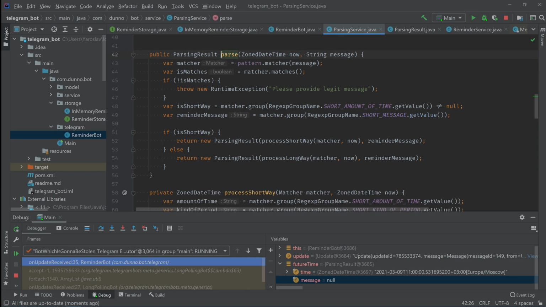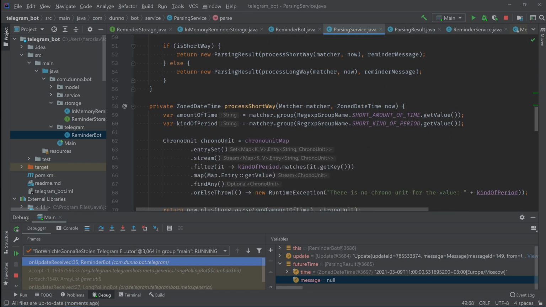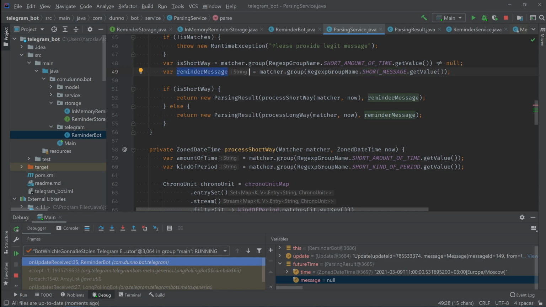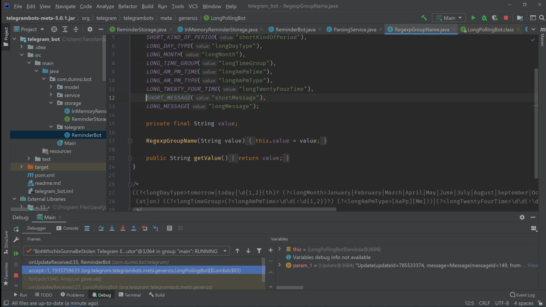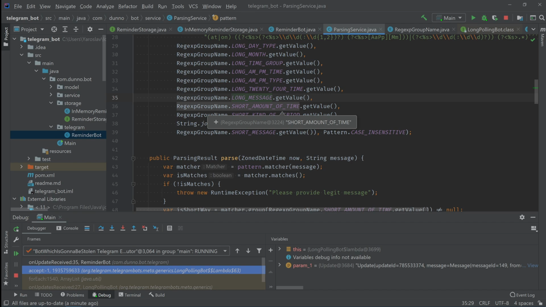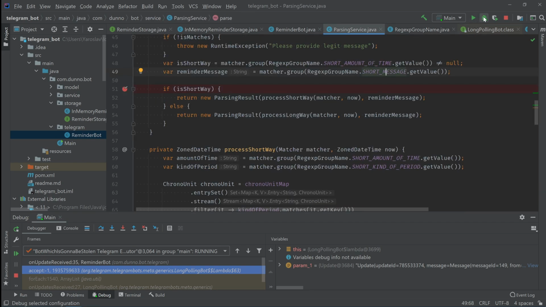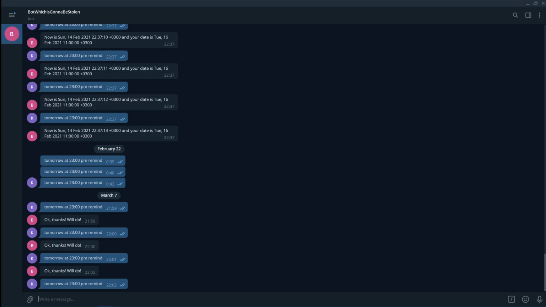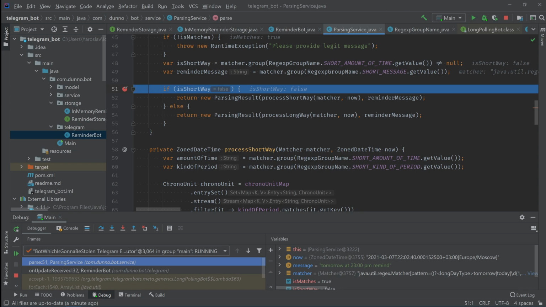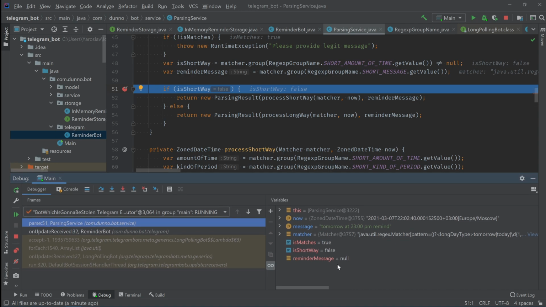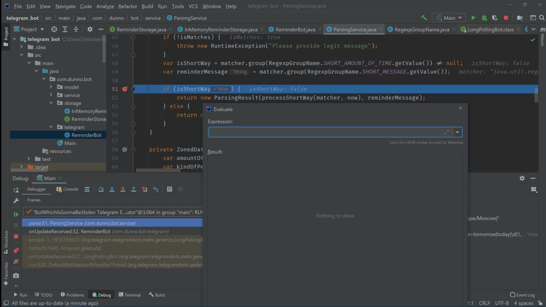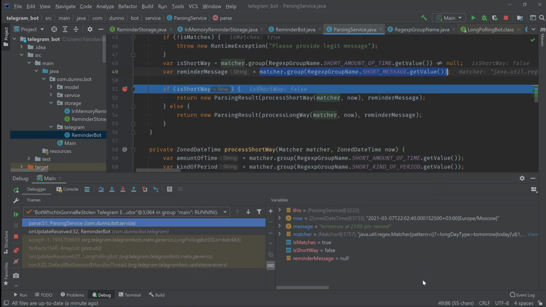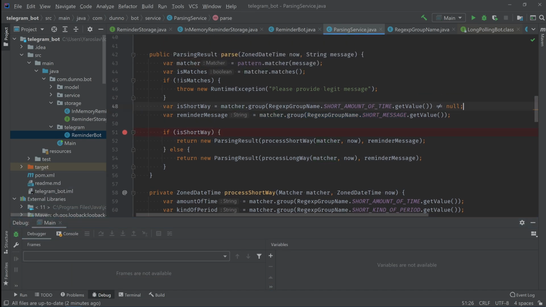So, reminder message, short message, get value. Oh, I see. I think, but why is that short message? Because we have a long message as well. Are we using that? Yes, we're using that. Okay, so let's put a breakpoint here. Let me just do it one more time. And our reminder message is null, obviously. Let's use the same thing, but instead of short message, here it's going to be our long message. And yeah, that works. So this was just a small minor bug here.